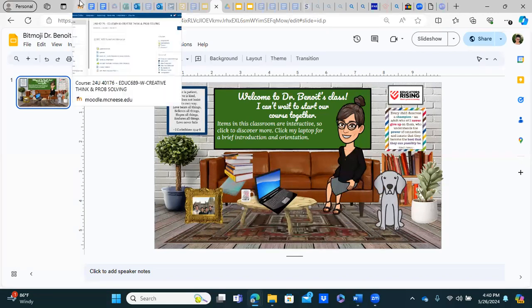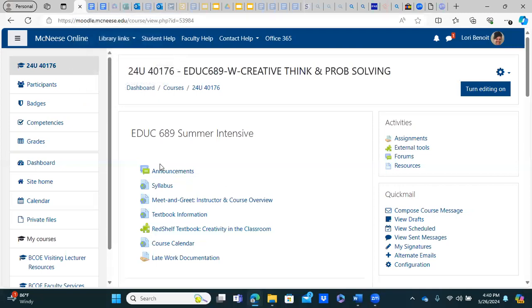So I'm going to go back to the course, and the links here at the top are the basic resources that you may need over and over again. So the general things, the announcements, the syllabus, and then the meet and greet, that's the Bitmoji classroom. Textbook information is in these two links.